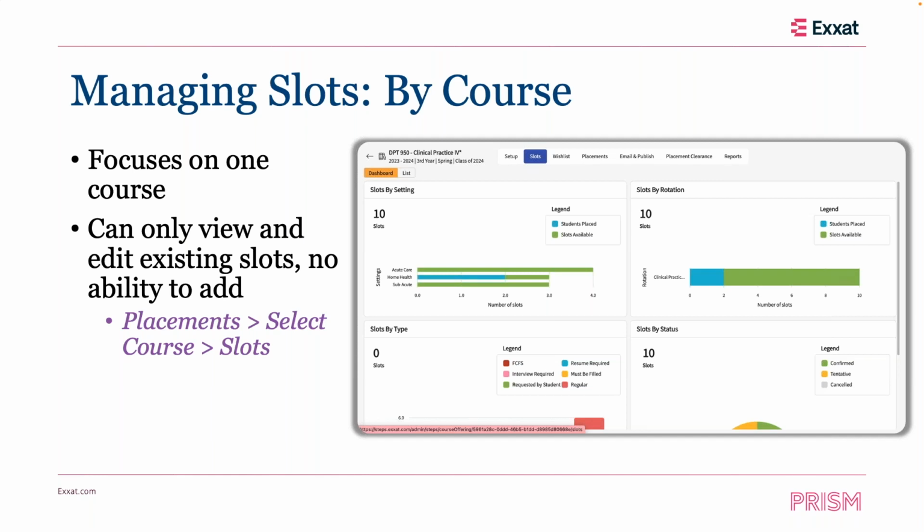Once you click on these slots, you're going to have a dashboard view first. This kind of breaks up your slots by setting, rotation, slot type, slot status. So if there's anything in particular you'd like to see, these dashboards are clickable. You can actually click on that particular setting or status or type, and it will show you a report of those specific slots. So it's a nice interactive dashboard.